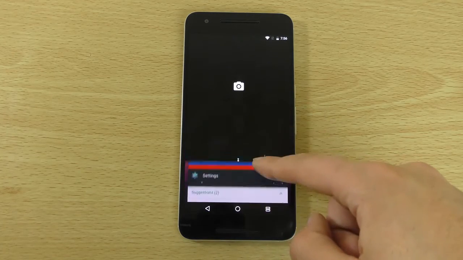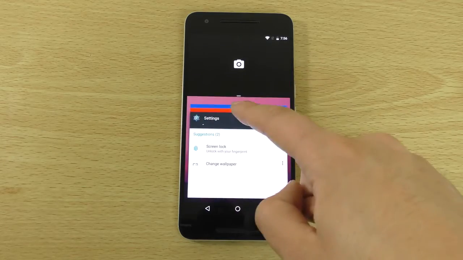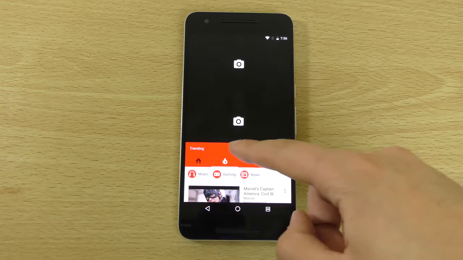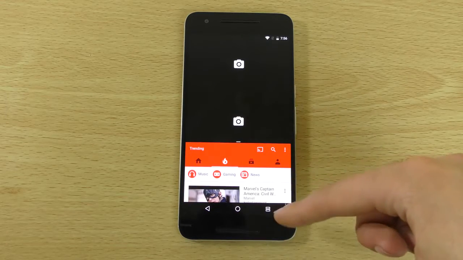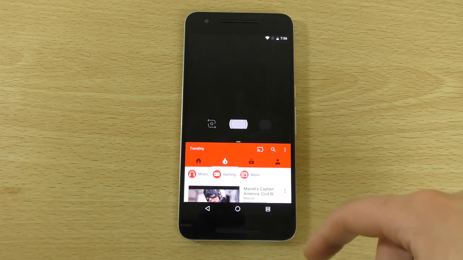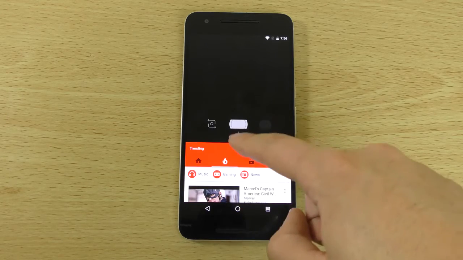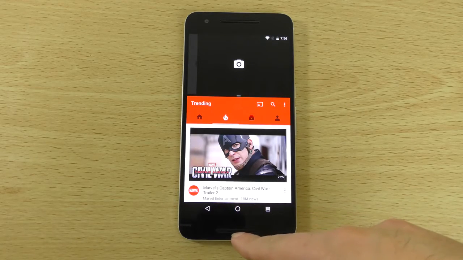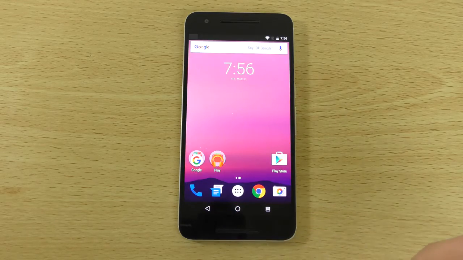So for example, I've got a camera open up there, as well as something else like YouTube, and you can scale it as you wish. I think it is a little bit buggy though. As you can see, sometimes using something like the camera can really mess it up. So it's not 100% stable, but very nice for an alpha build that you can actually use it nevertheless.